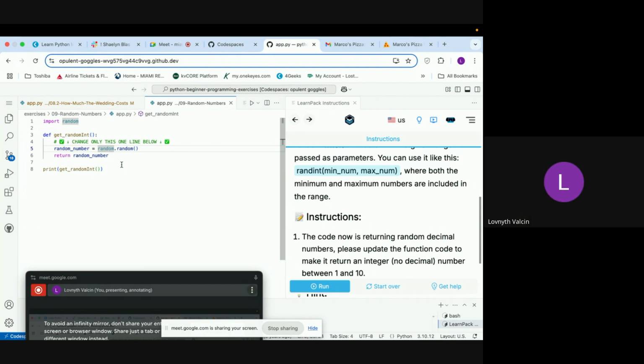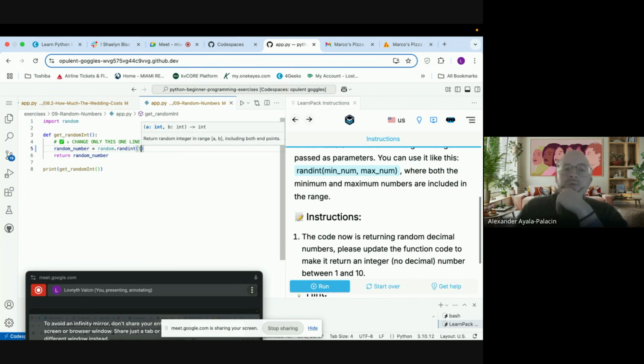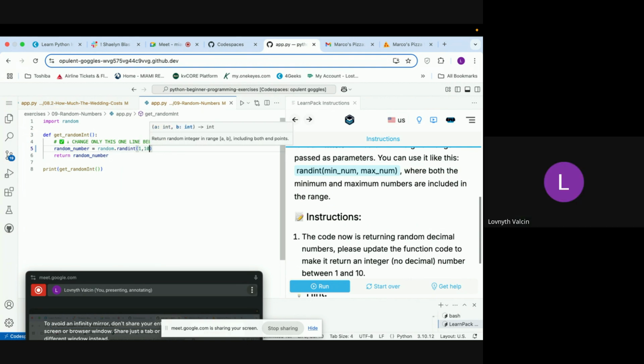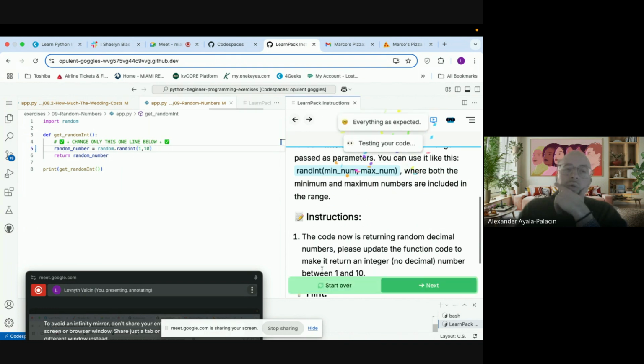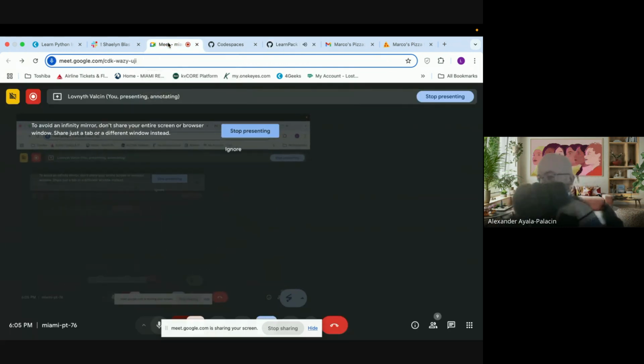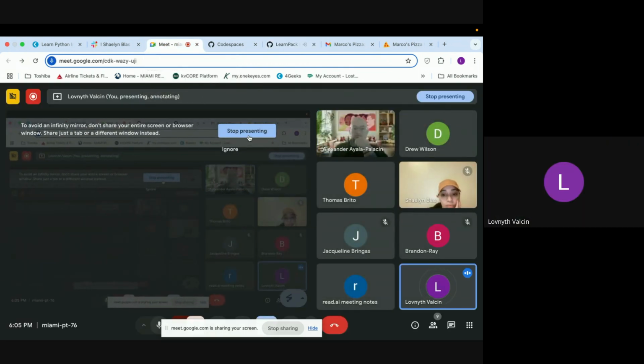Instead of random, like behind the random, I'm gonna replace this part with rand int. Nice. And then what are you doing, 1 and 10? I'm at 10. Nice. That's what I would have done. So let's see if we are right. Test the code. Hey. Let's go. That was good.